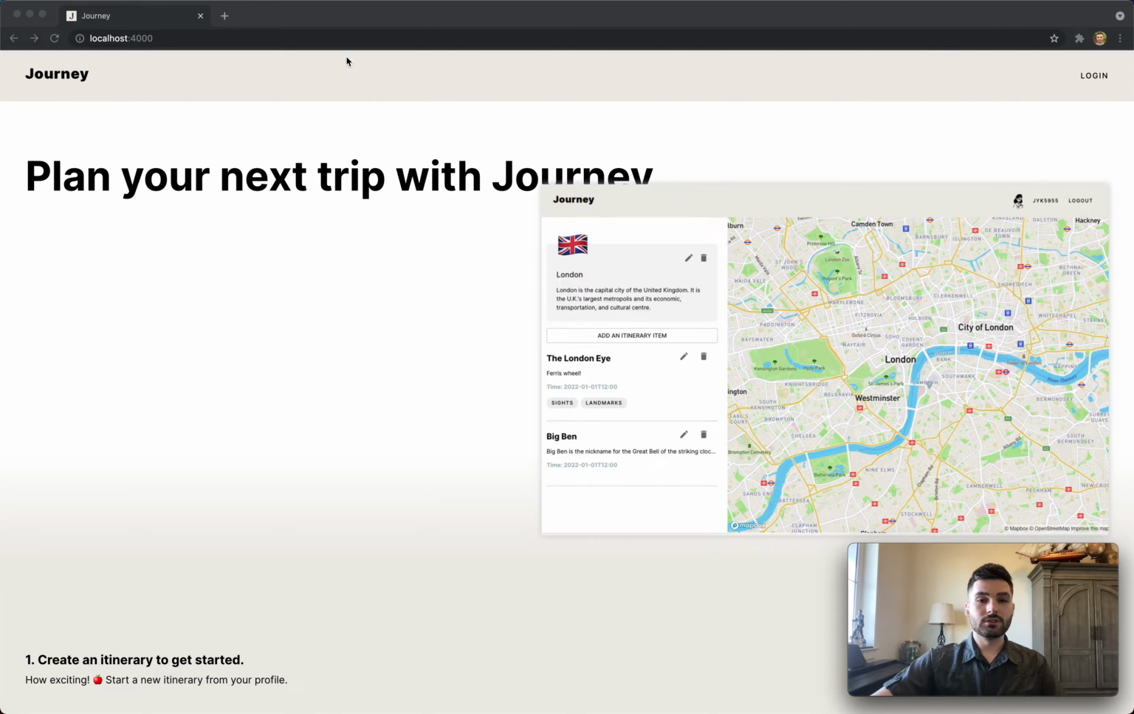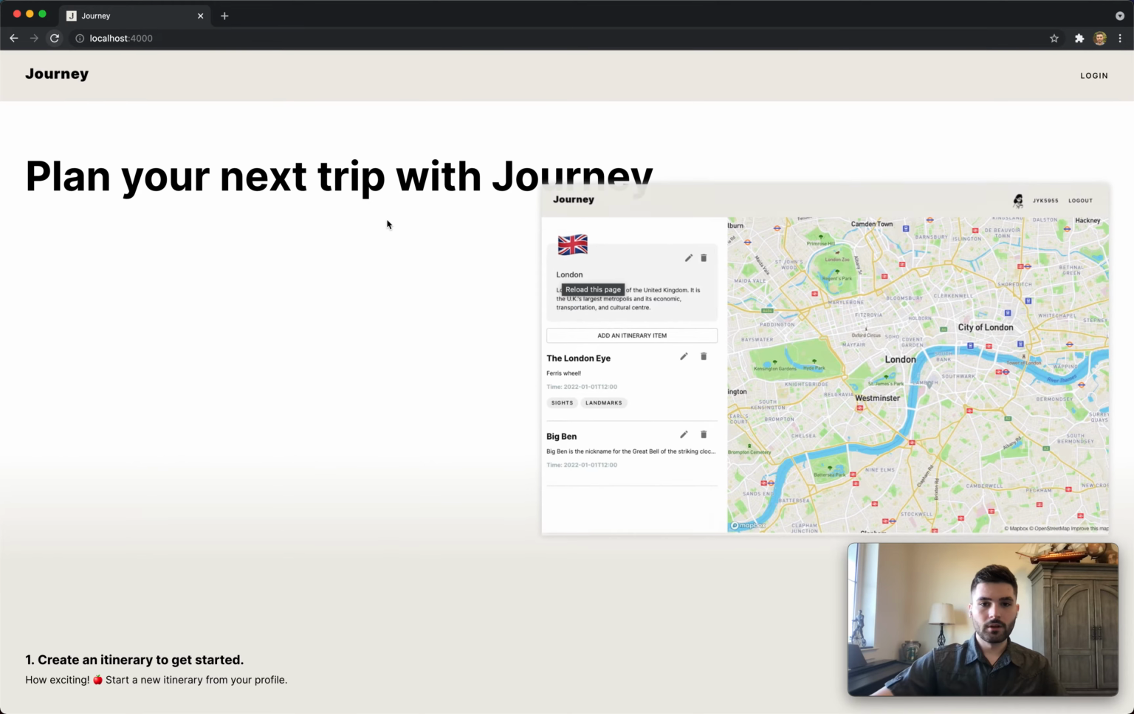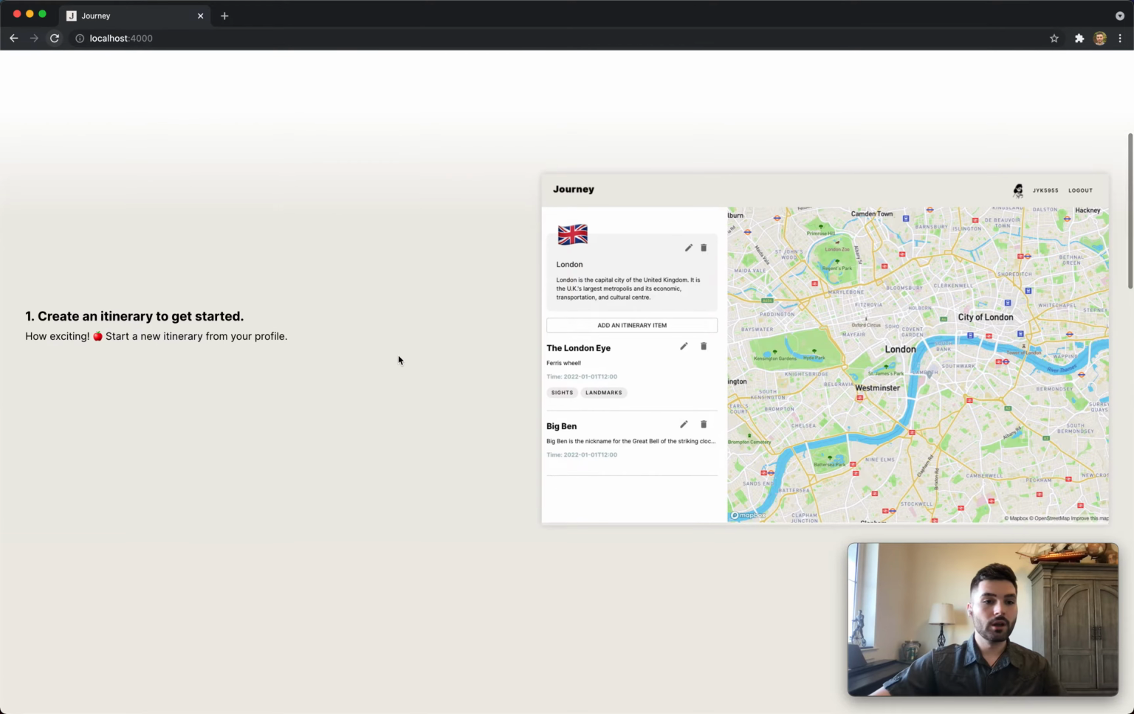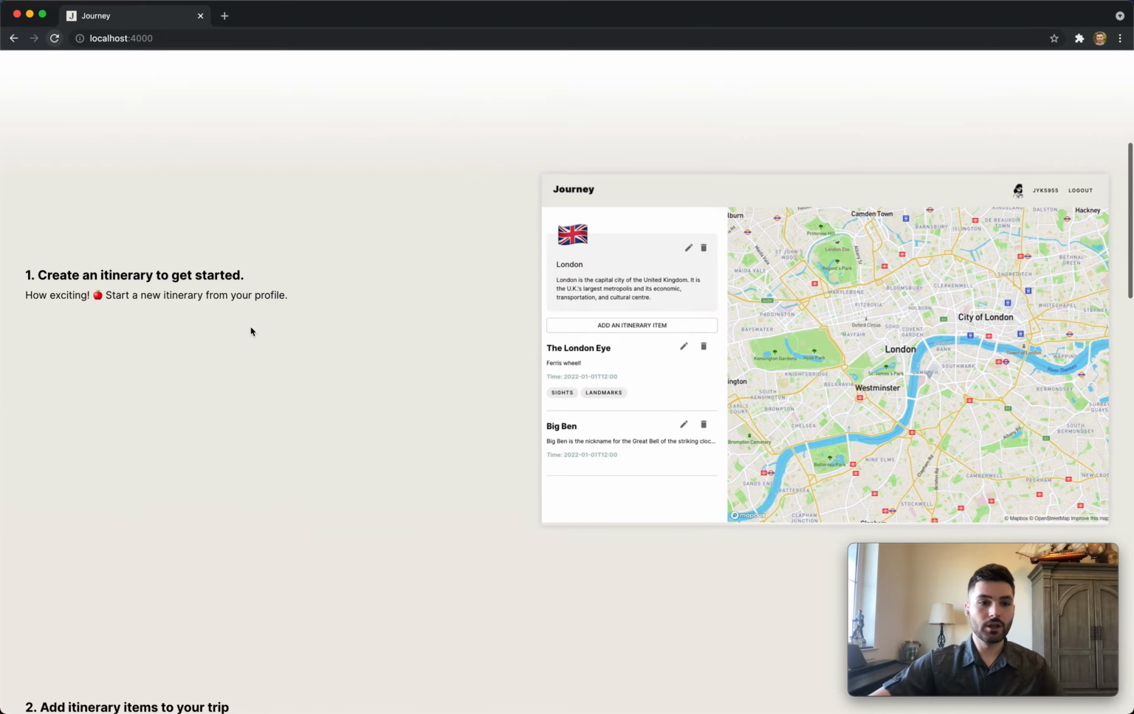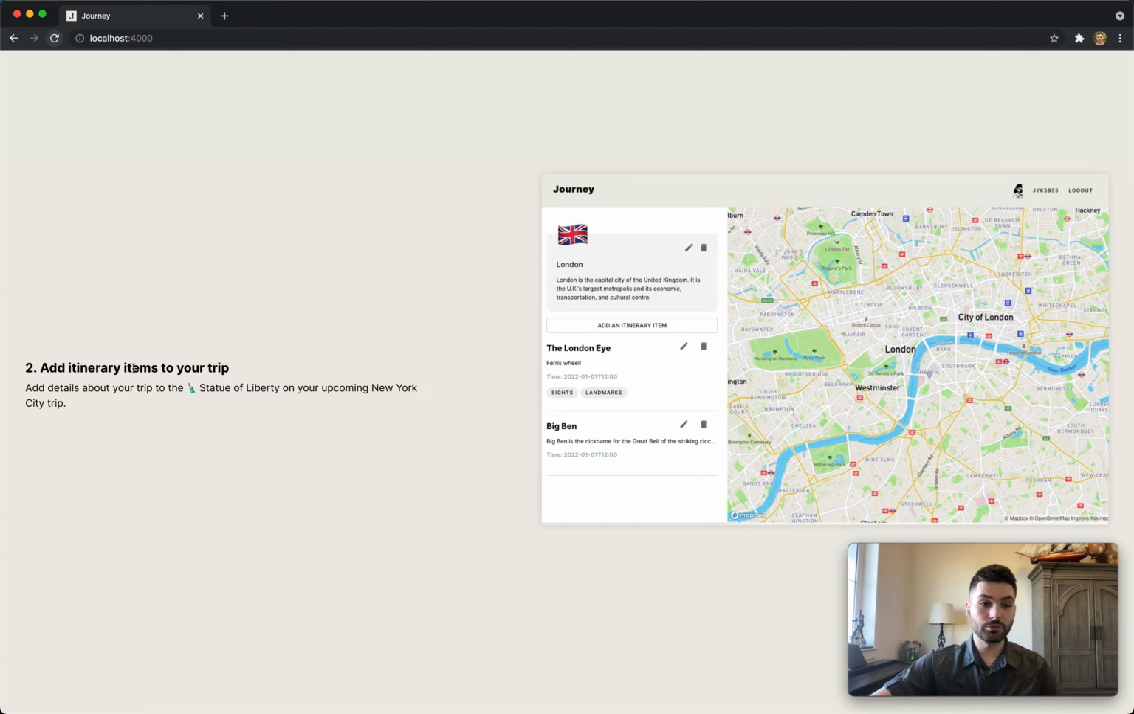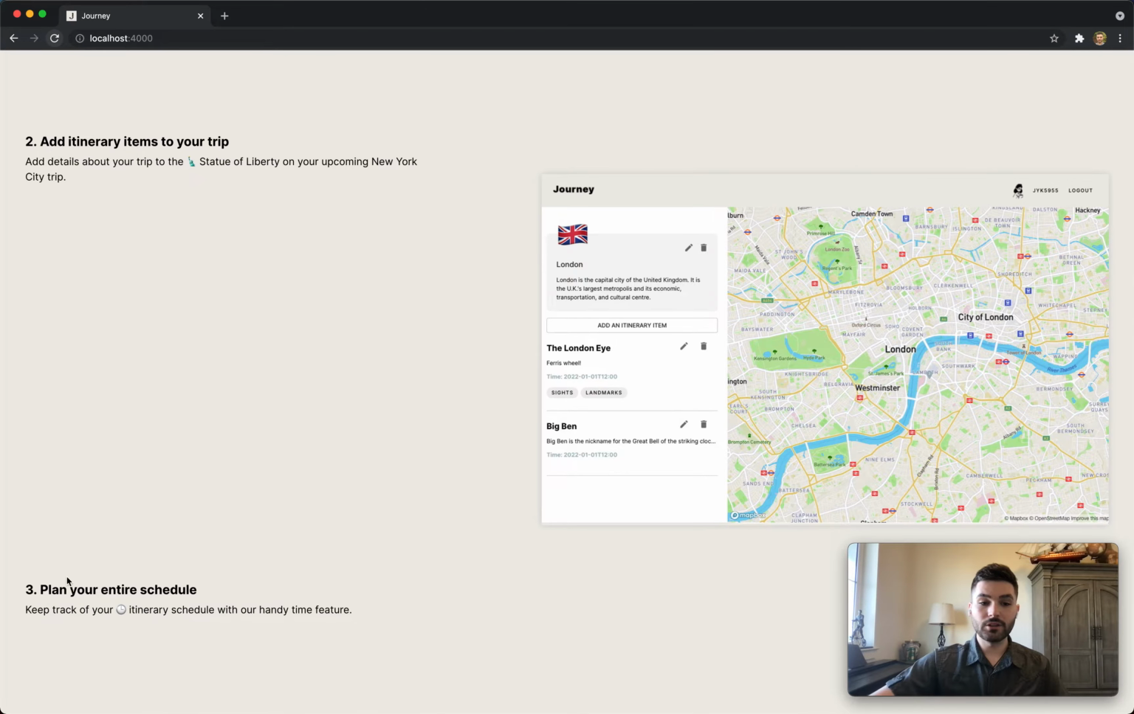When you first launch the web app or load the page, you are met with a landing page, which is this, and it encourages you to scroll down and see some of the functionality of the app. So as you scroll down here, you can see you can create itineraries as a user. You can add itinerary items to your trip, and you can plan your entire schedule with it.